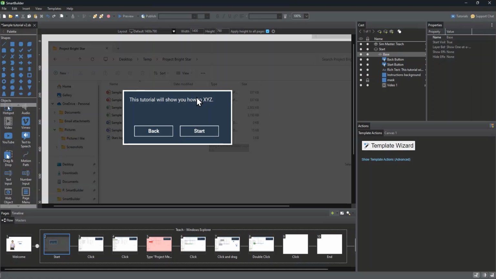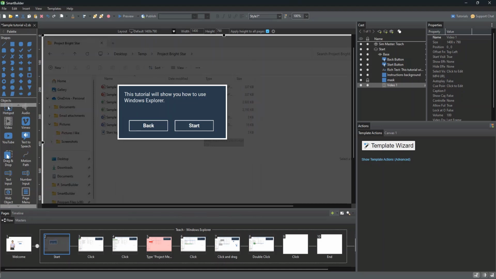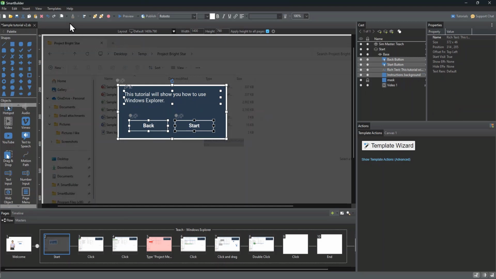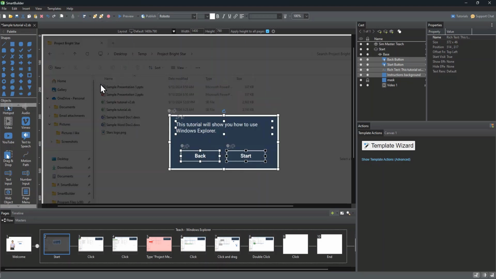And we'll start here by adjusting this instructional text. I'll just double click and say this will teach you how to use Windows Explorer. And just click away. Now, if I wanted to center this on the page, I could do that. I could just select each of the elements and then go up here and center horizontally and center vertically. Okay, that's good for that page.